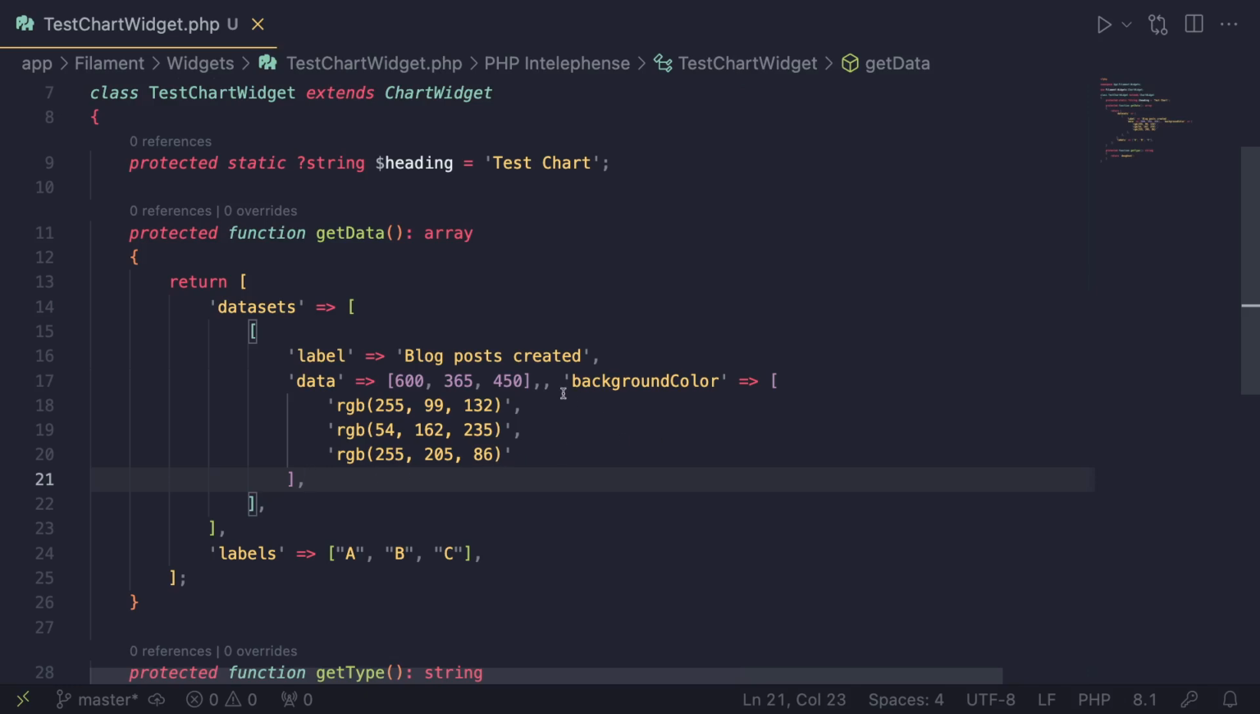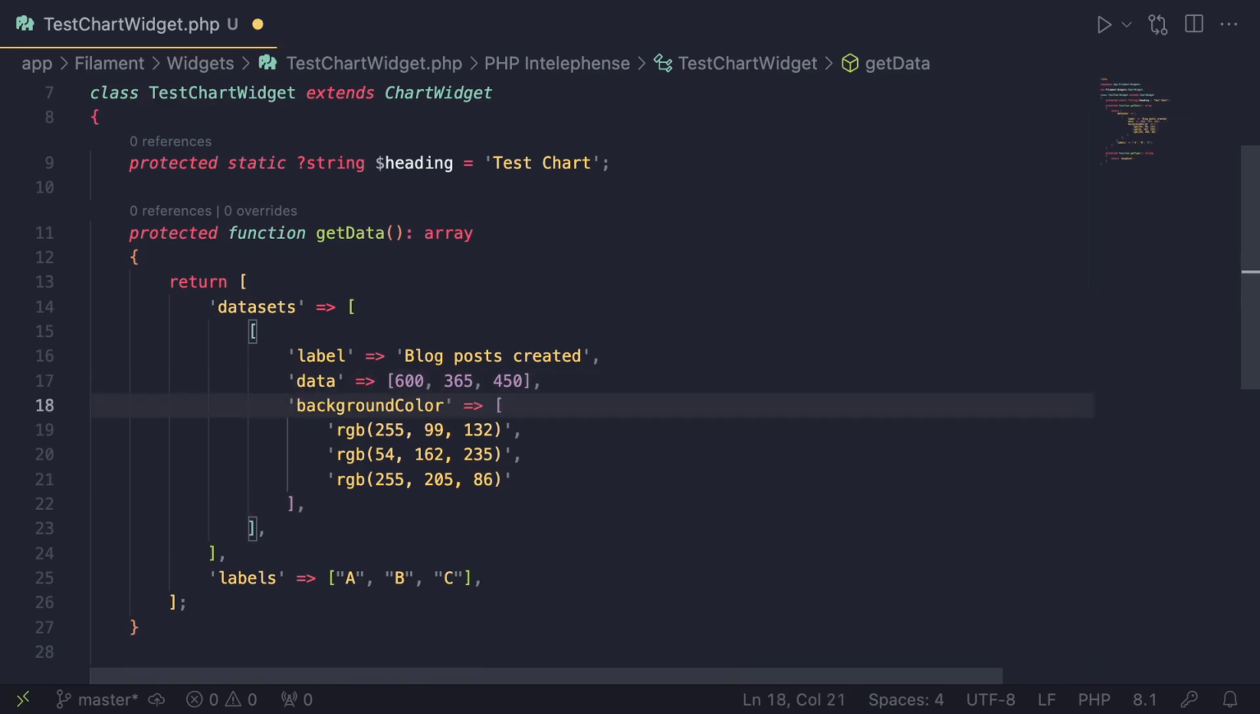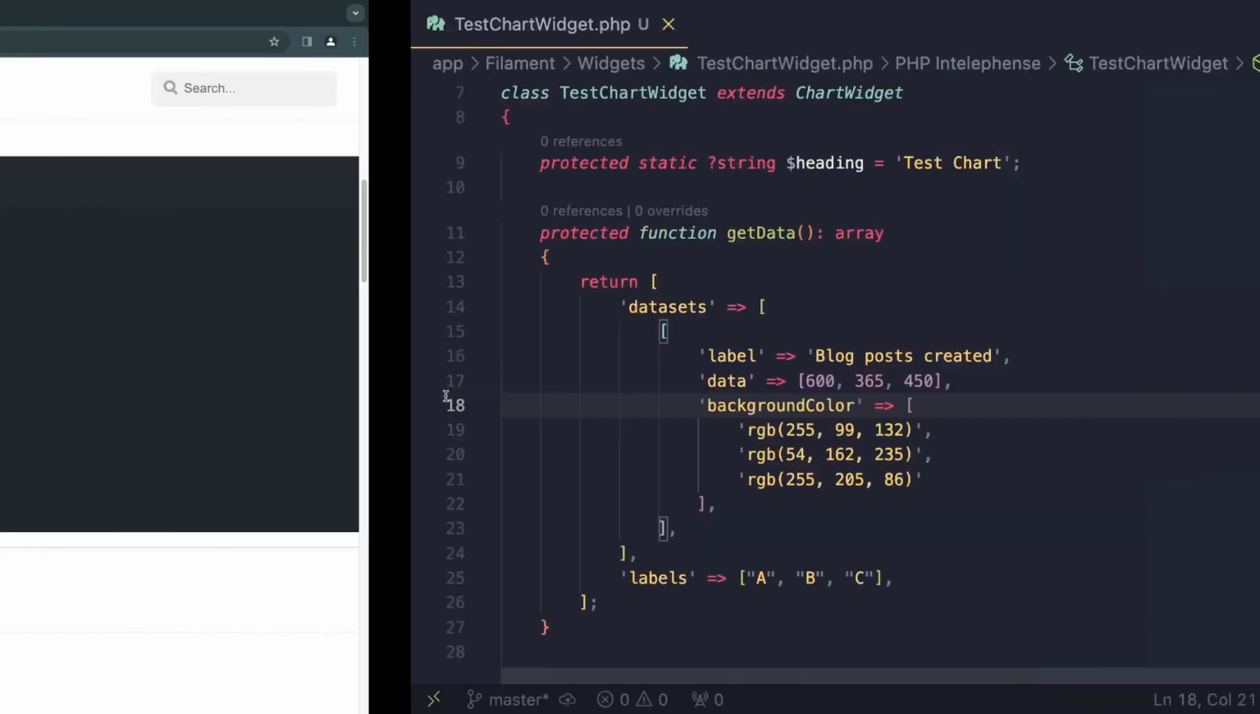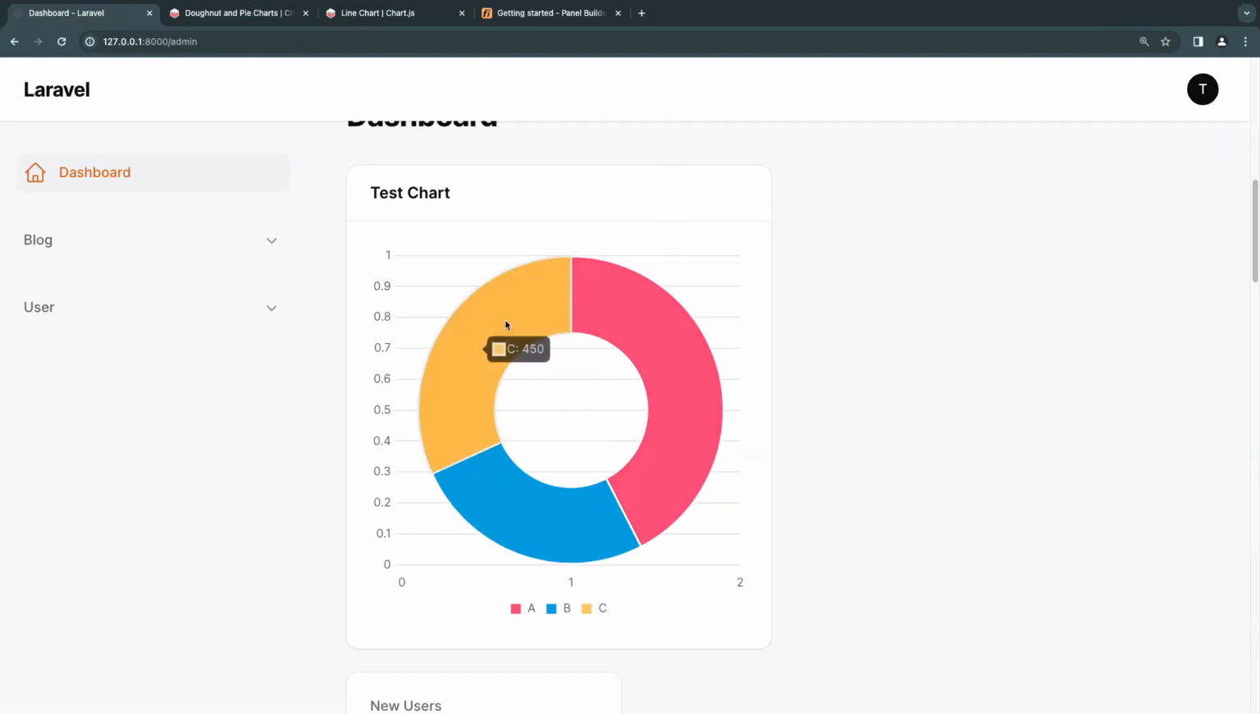I'll save this up. I have an extra semicolon. Now I think it's correct. Okay, so let's save this. Now if we go back, hopefully we get 3 different colors, as you guys can see. So that's also how you change the color.